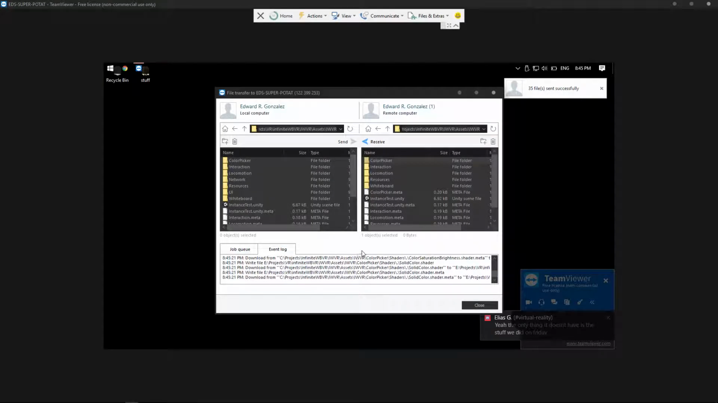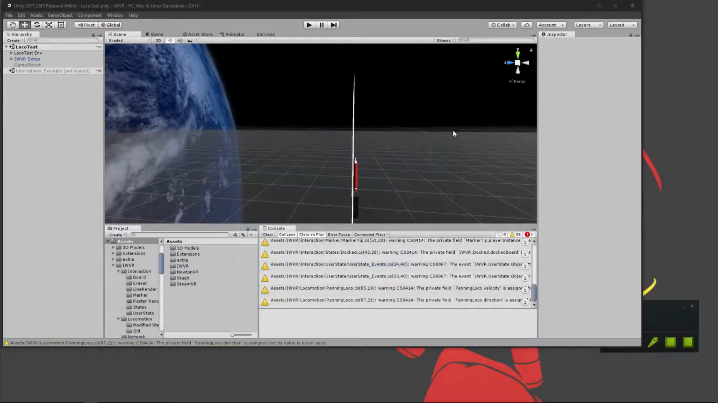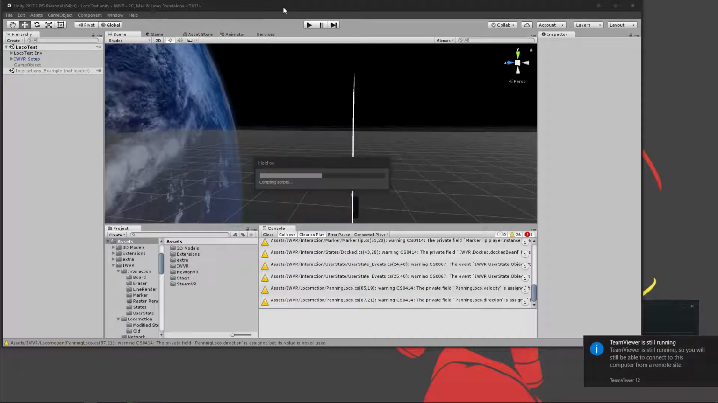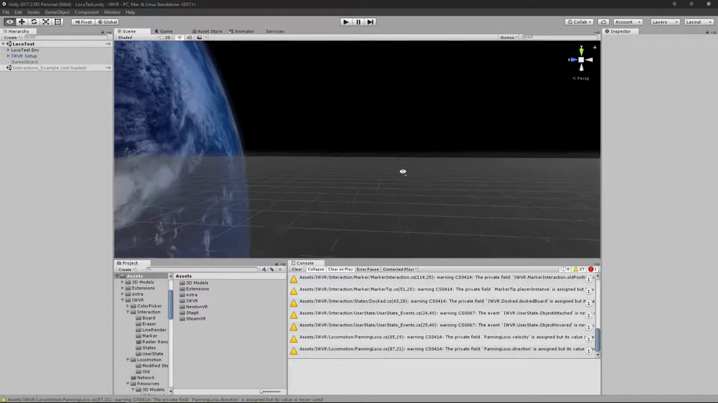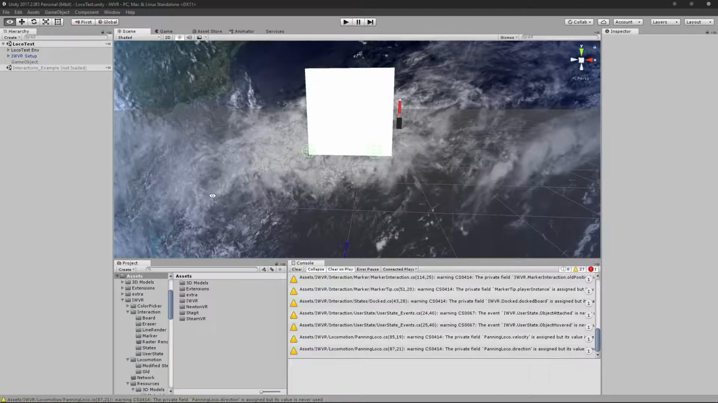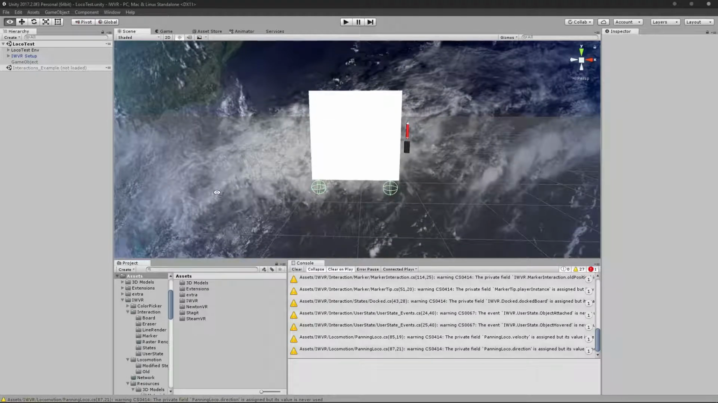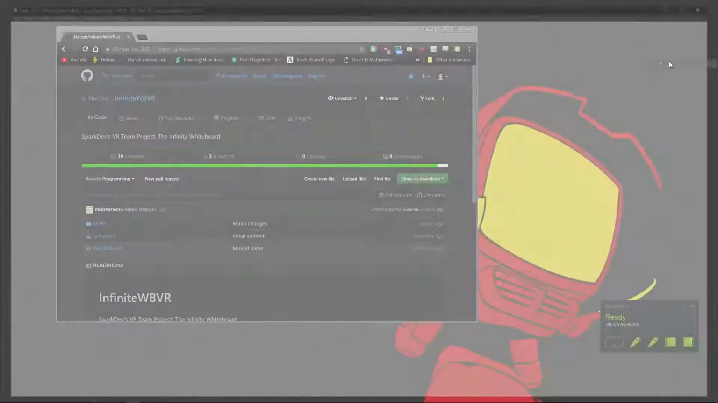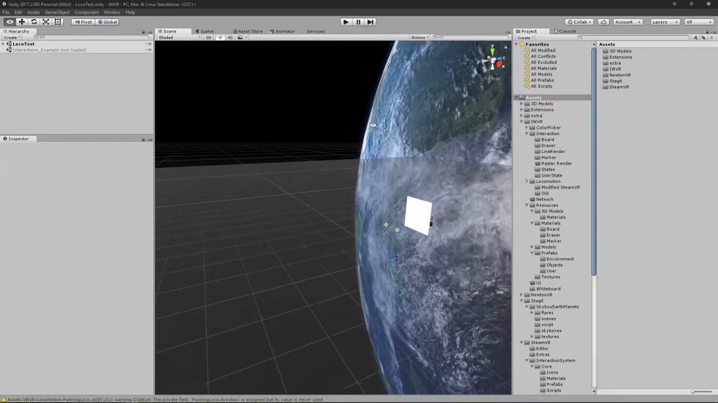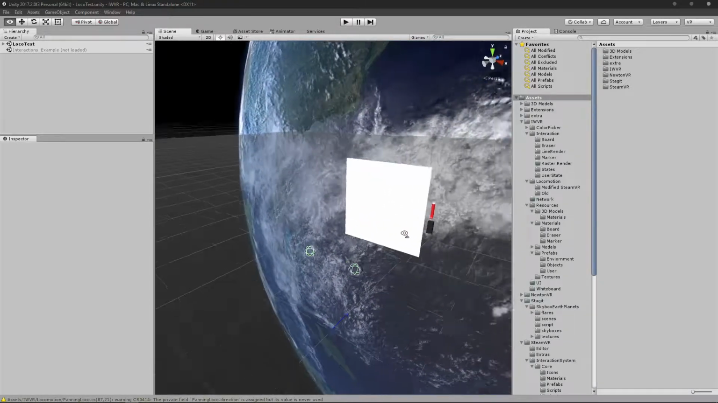Already finished? Seems like it's my internet. Alright, let's see. Let's try to get something done tonight. First things first, we gotta test this. This is not my layout either. Much better.